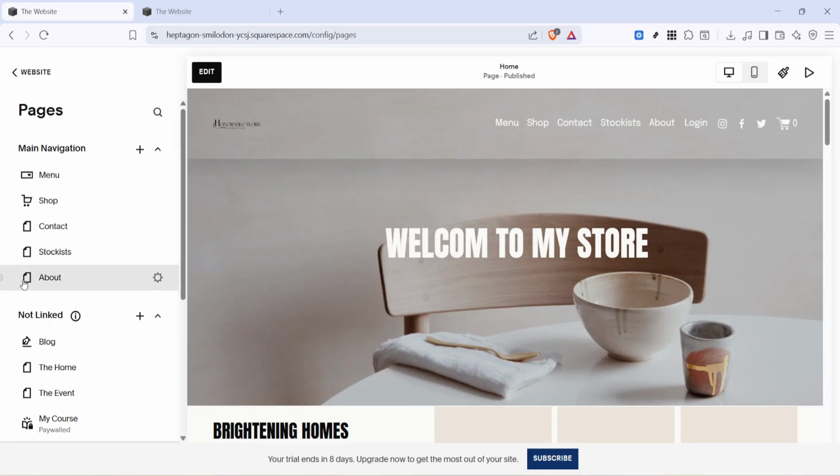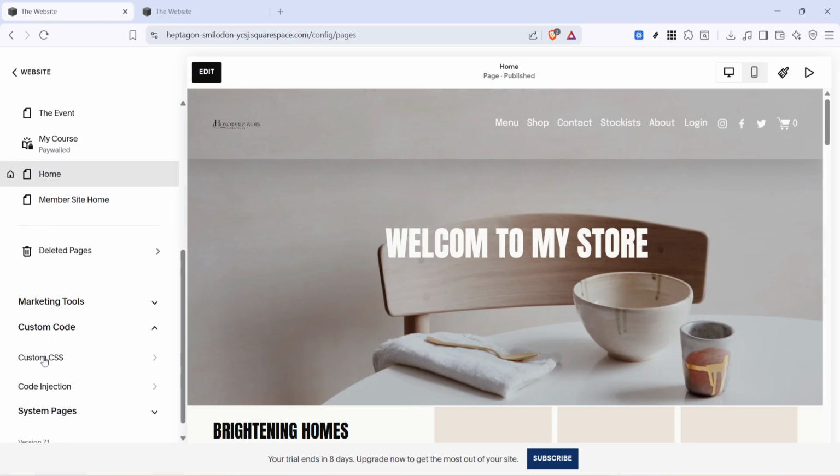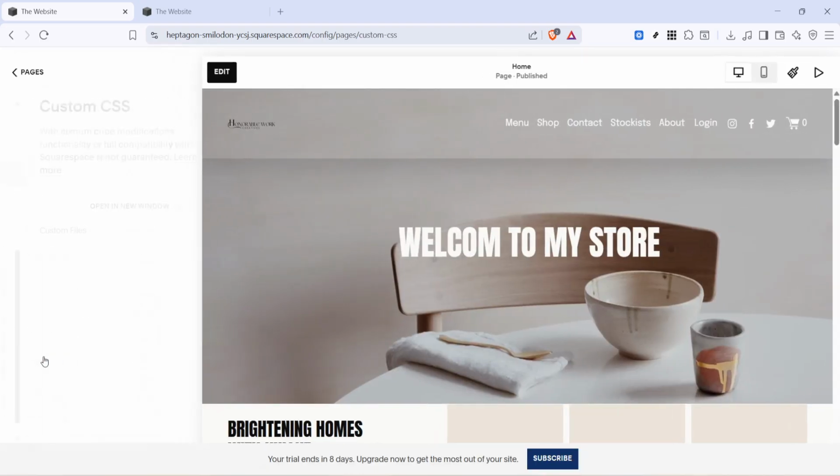After that, look for Custom Code and click on it. This section is important because it lets you go beyond the built-in design controls. If you need a more specific customization, especially for something like a login link, this is usually the right place to work from. Inside Custom Code, click on Custom CSS.